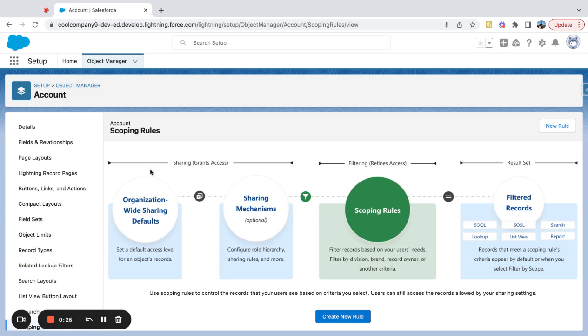So in terms of things that grant access, you're going to start off with your organization-wide sharing defaults, and then you have your sharing mechanisms, right? Your role hierarchy. Maybe you have some different sharing rules set up. Now there's a separate function here which works as a filter, and here it's called the scoping rule. I've also seen this called the restriction rule in the maintenance test, so not sure what's going on there with the naming.